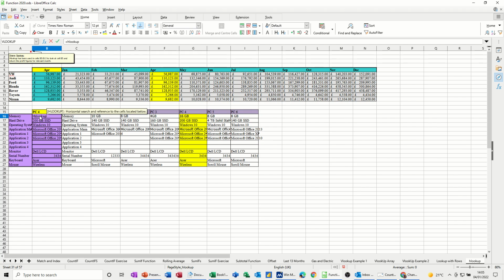HLOOKUP, open the bracket. So it wants to know where I'm looking. I'm looking at that cell. Again, it's gone for the cell reference. I want it to be the name, which is PC, which has picked that up. So now I'm doing a comma. What's the table called?